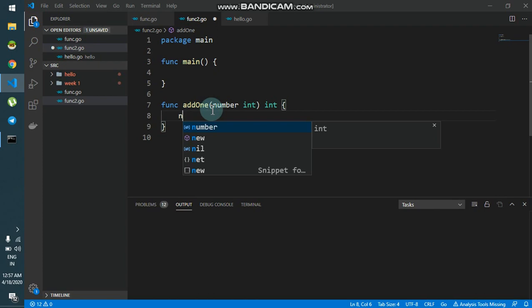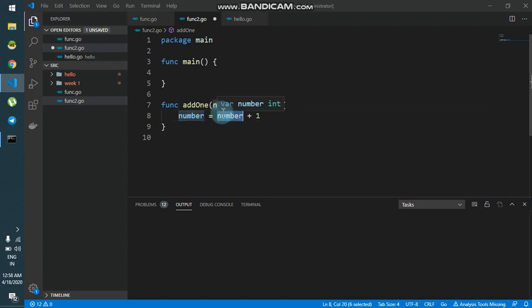So let me just add 1 to our variable. Now I'll use the assignment operator. So I'll say number is equal to number plus 1, which means that the number variable is now equal to the value of the number variable, whichever is passed in the function, plus 1. So suppose I pass the number 6 to add1, then I'll get 6 over here, and then it will add 1 to it, and this number variable will have the value 7.